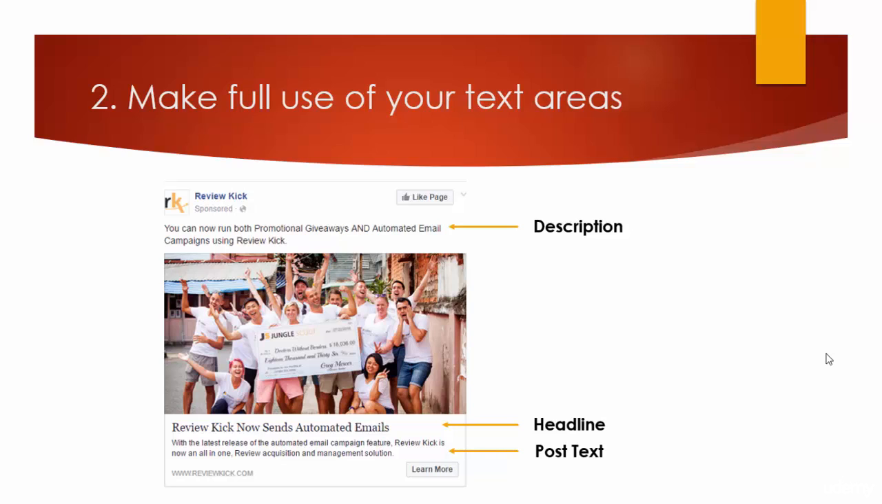I could have used something like, already over 50,000 people are using ReviewKick and they are enjoying the features of sending automated emails, or something like that. So I would have built up that social proof. I would have demonstrated and built credibility with that social proof. Now let's get to the third strategy.